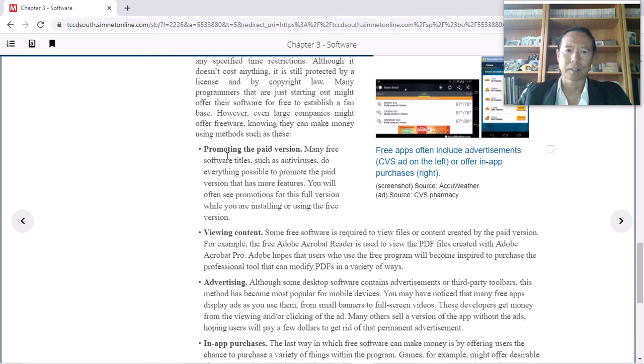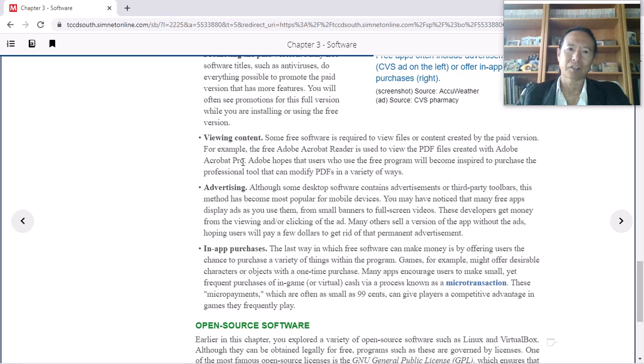They have this type of reasons. One is promoting the paid version. They have a paid version. They want to give you for free. Later on, they want you to pay for it. If you don't pay for it, then that's it. No more free lunch.